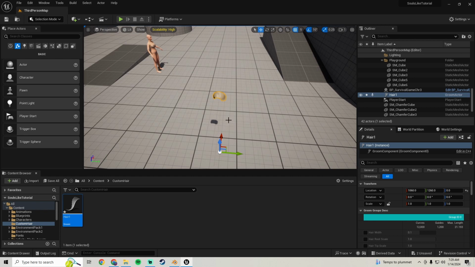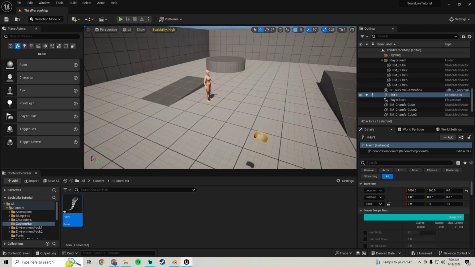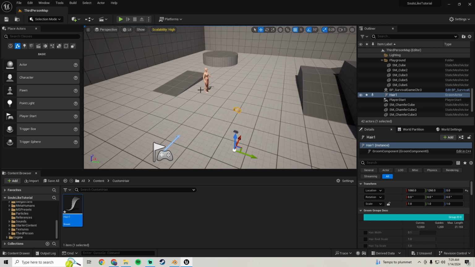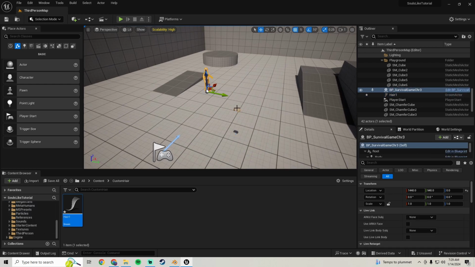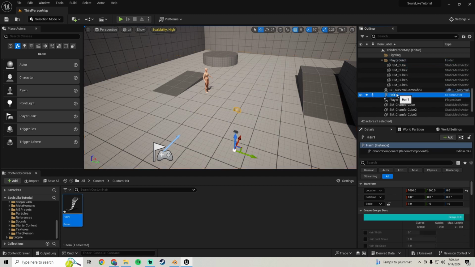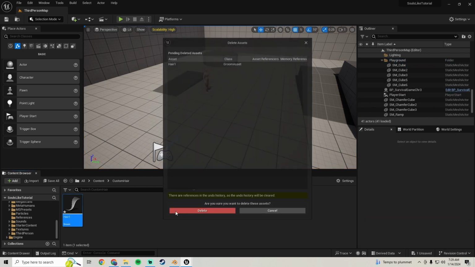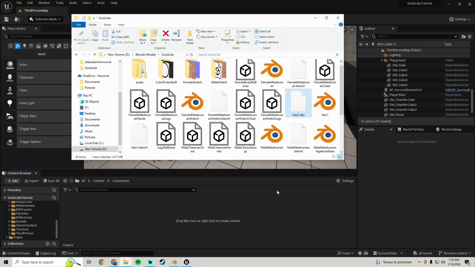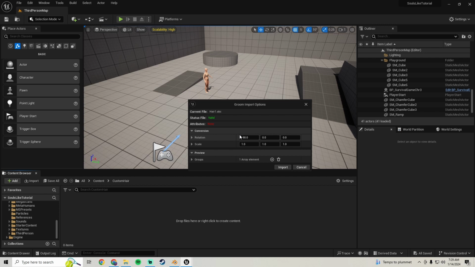We may want to rotate that on the Z by 180. So let me look. Yeah, we're gonna want to rotate that again. Okay, so actually, click on your hair, and we're just gonna delete that one, and we're gonna bring it back in. So pull the hair in. You can leave that -90.